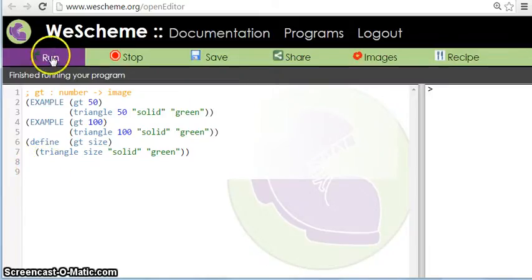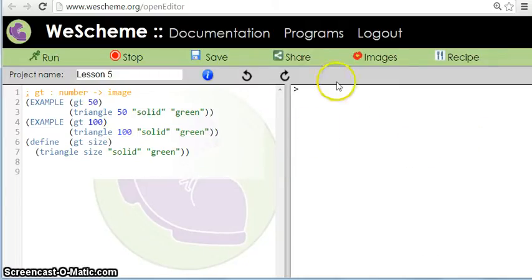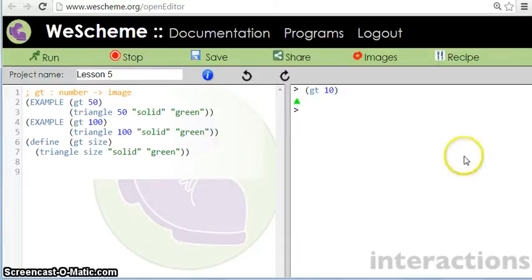When I click run, I should get no errors. If there were any errors, it would highlight the error and tell me over here what's wrong with it. But now that I've clicked run, on page 3, it says now try using the GT function for various sizes. Try GT10. It worked. That's a green triangle size 10. Try GT35. That's a green triangle size 35.